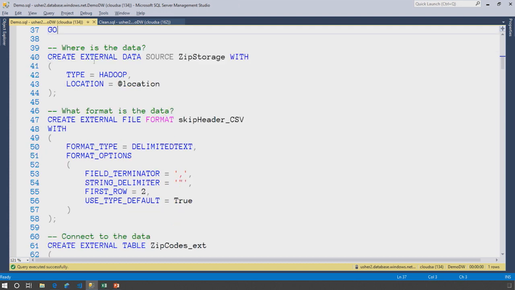The next thing I'm going to do is create a data source. I'm creating a data source that points to the location of where my file is sitting in blob storage. This is the blob container itself, and it just tells the SQL Data Warehouse where to go find the file. So this is the external file you were talking about?